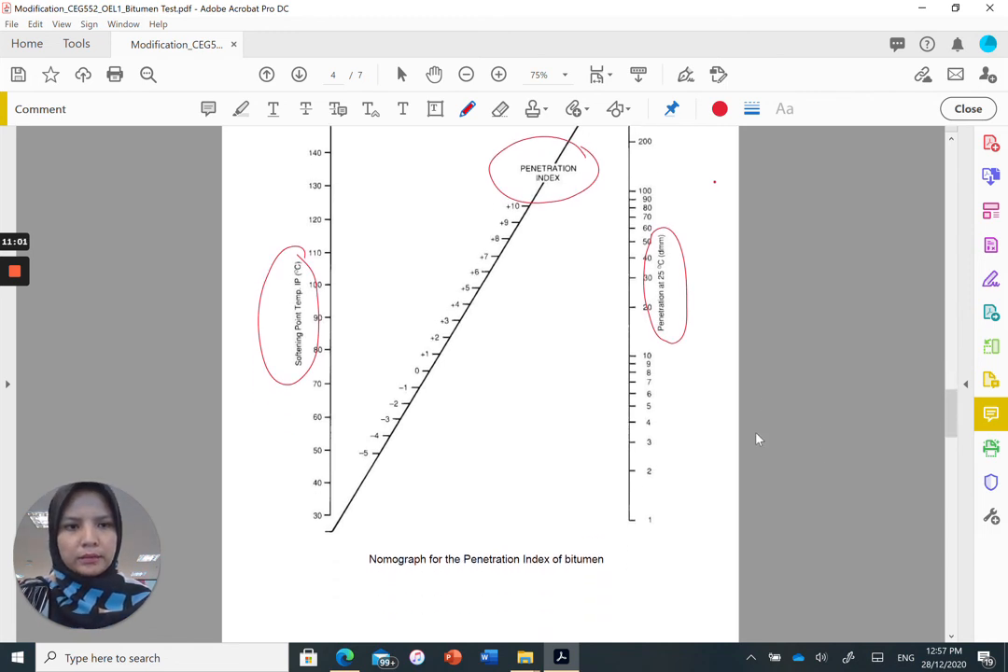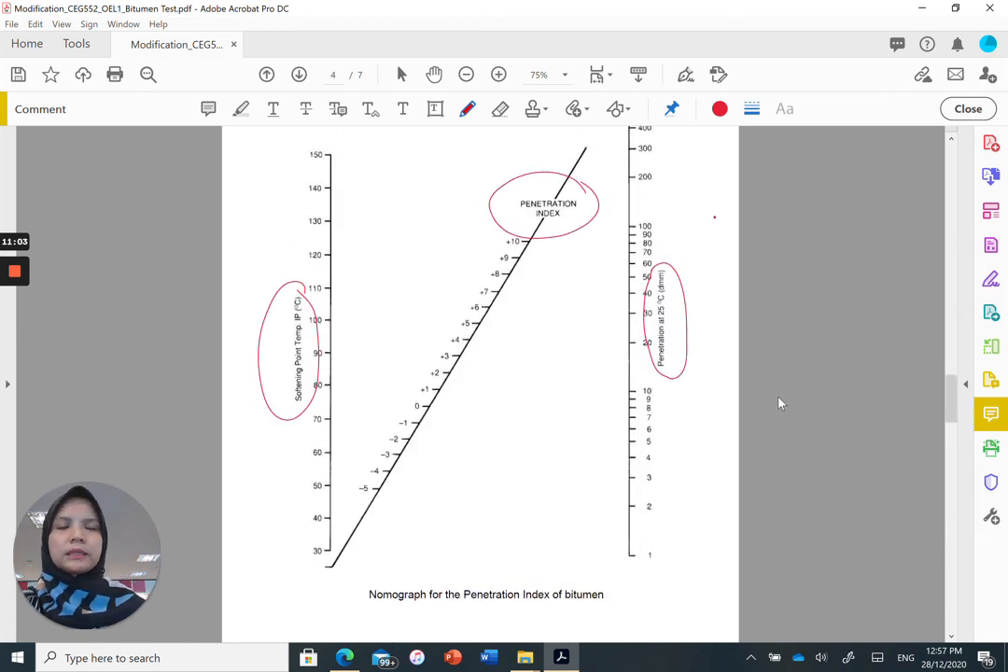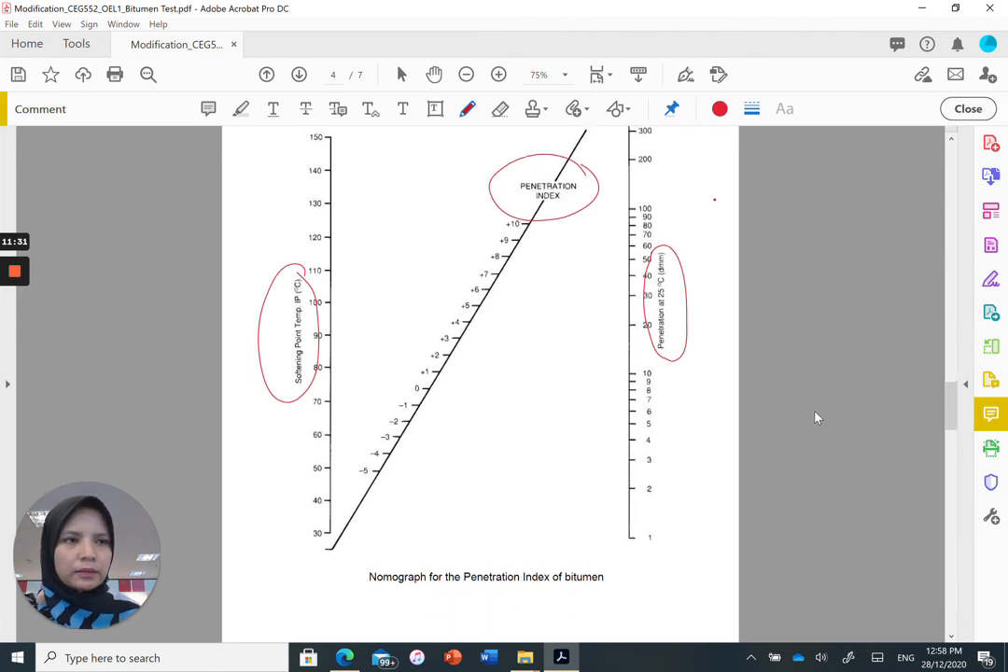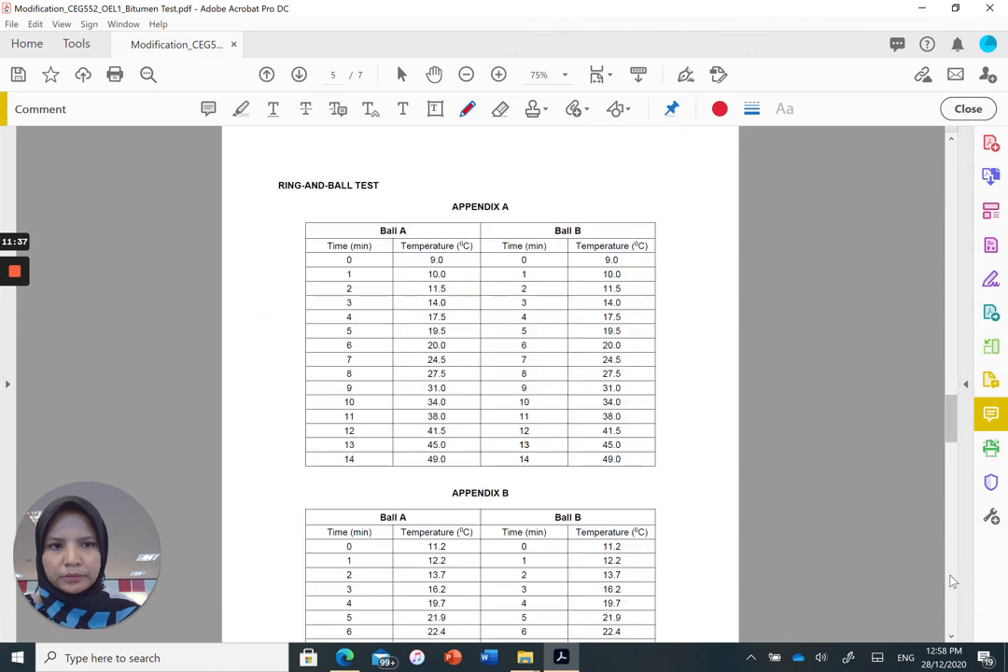So at the end, you would be asked to comment on the result of the penetration index that you got from the data that has been given to you. You need to comment on the suitability, whether the grade of the penetration index can be used as the material for pavement construction. Either the bitumen can be used or not. So I want you to comment on that based on the JKR standard, and put that in your conclusion.